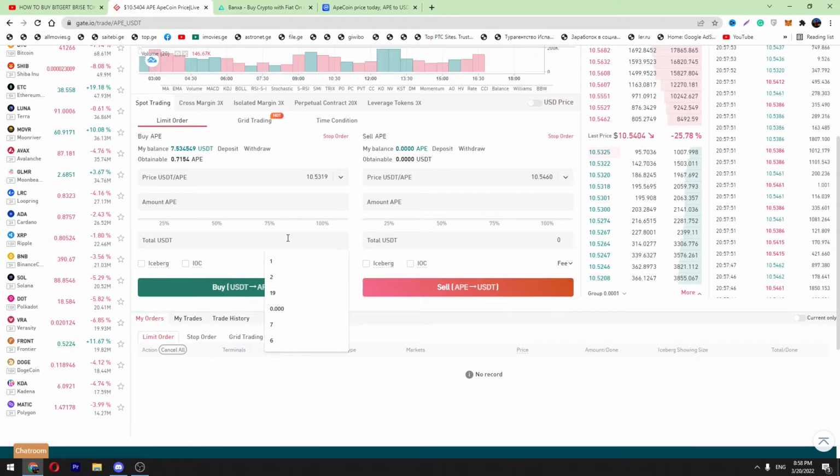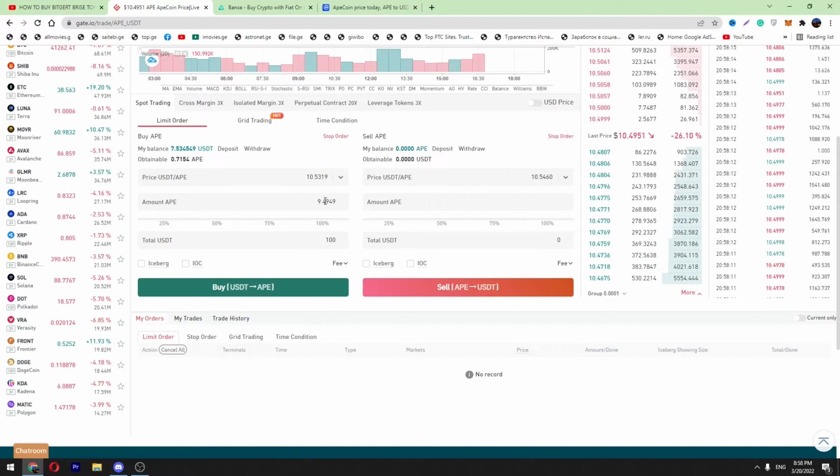Here in this gap you should enter the amount of USDT you are going to pay, and these are the amount of coins you will get, for example 100 USDT. Then you should click buy, enter your fund password and buy Apecoin on Gate.io.